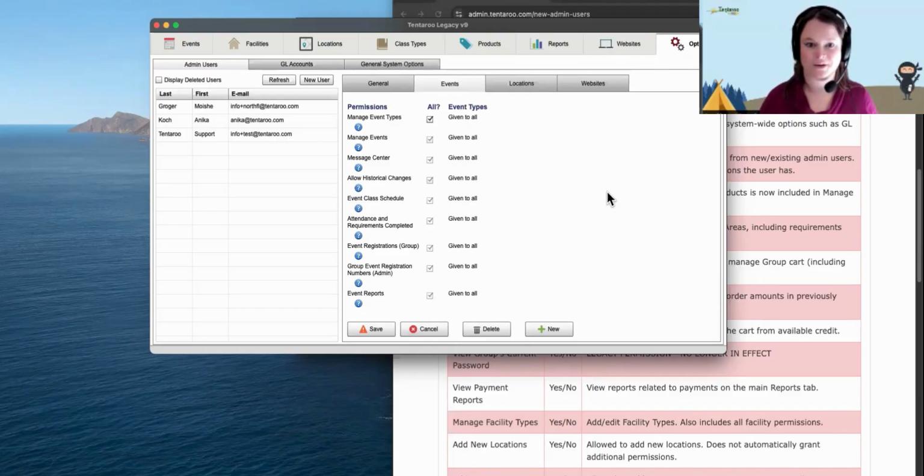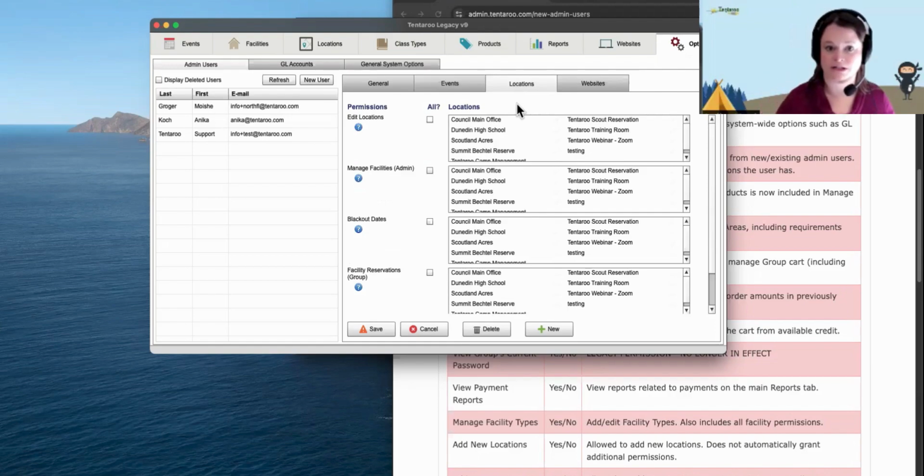Great. Okay. And so a lot of the behaviors that we've talked about under the events tab are going to be very similar on the locations tab. For the most part, the locations permissions are going to pertain to the facilities module. So similar to events, these can be granted to all locations or just a select location.